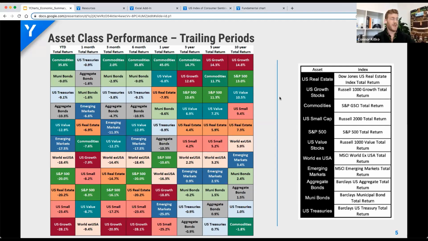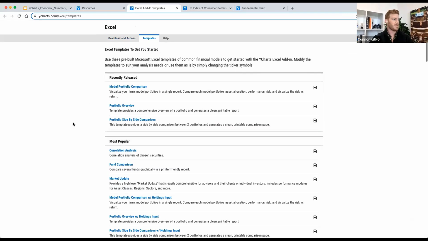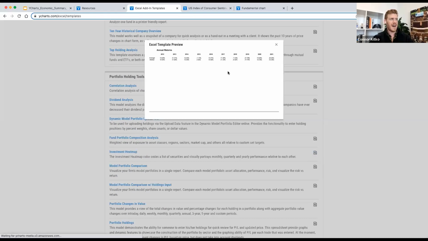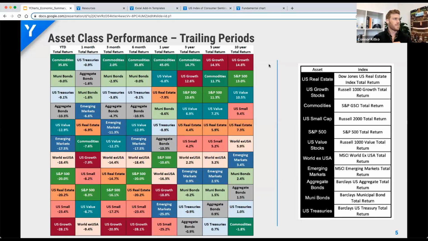Okay, now I'm going to try something. I hope this does not break our screen share either, but I did want to jump into YCharts for a quick second and show you guys a new Excel template, a pre-built template that we have available. It's called our investment heat map here. So if you're looking to create those asset class quilts like we just went through, here's a place that you can come download this template. If you have the YCharts Excel add-in, all of that data will populate and sort itself automatically. Okay, back to the data.